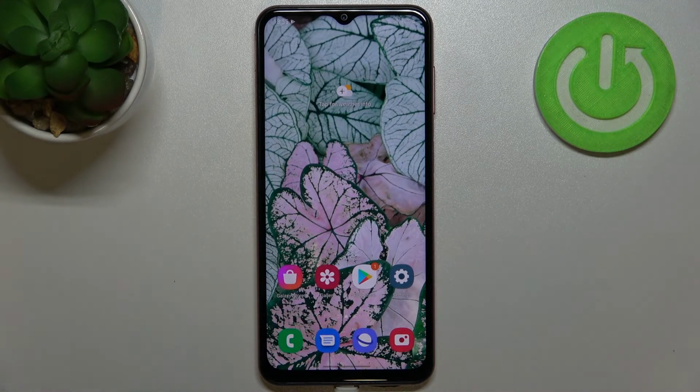So actually this is it. This is how to allow unknown sources on your Samsung Galaxy M13.